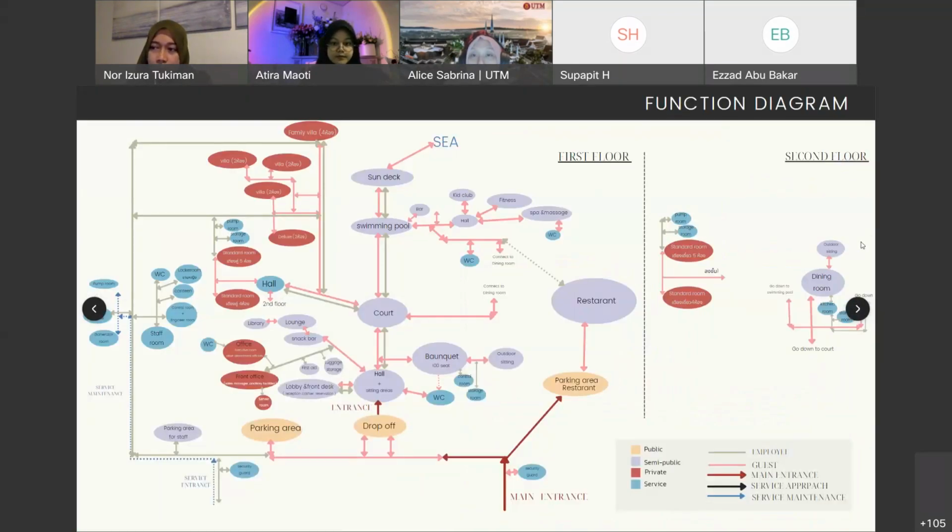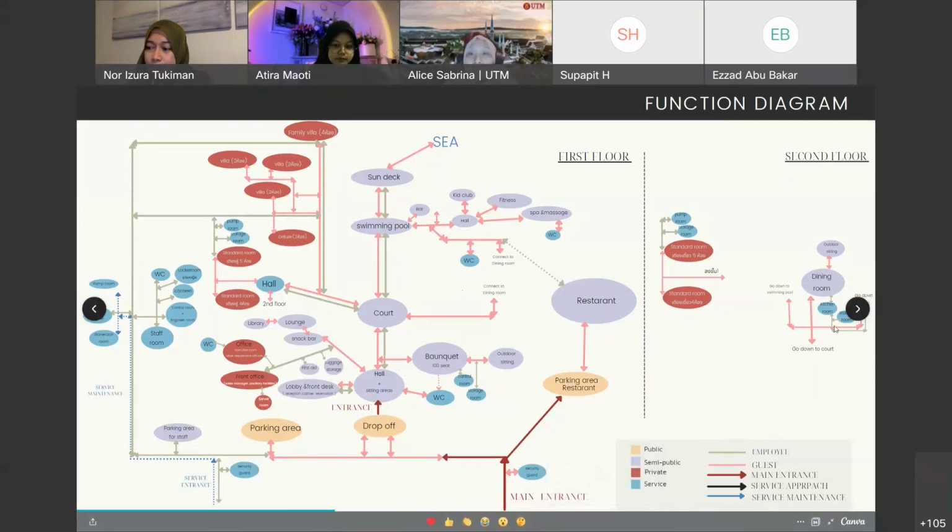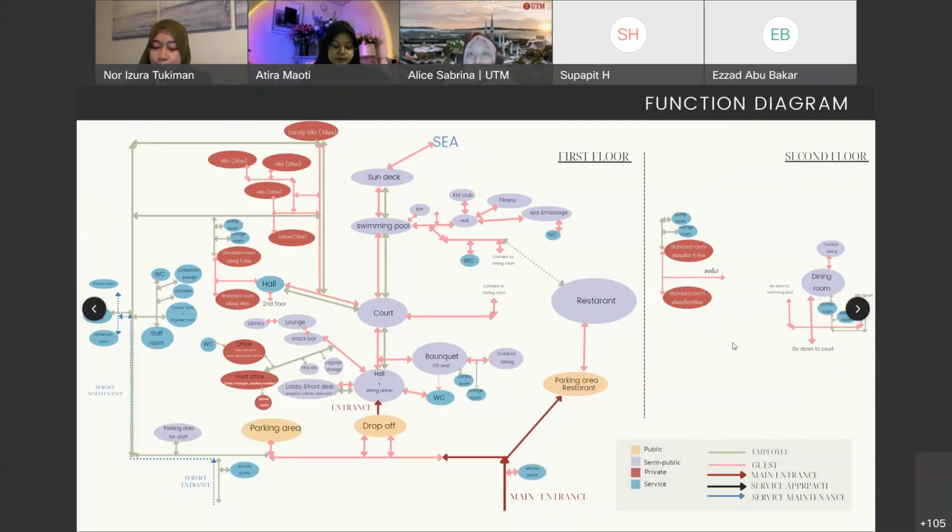The function diagram is divided into public, semi-public, private, and service. The routes will be divided into 5 routes, including the route of the staff in the green line and the customer in the red line.